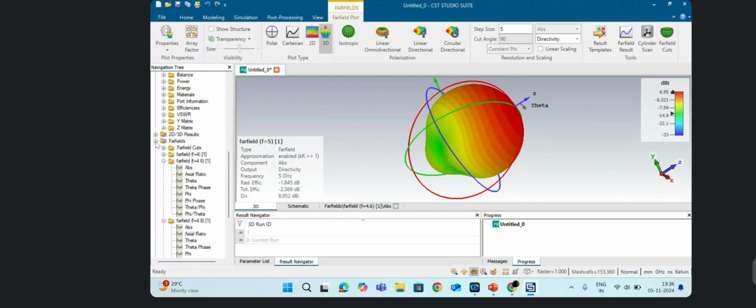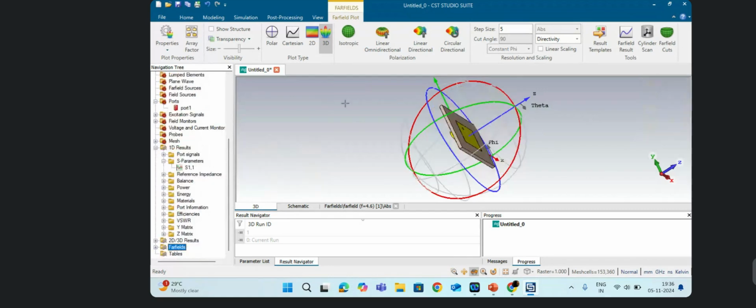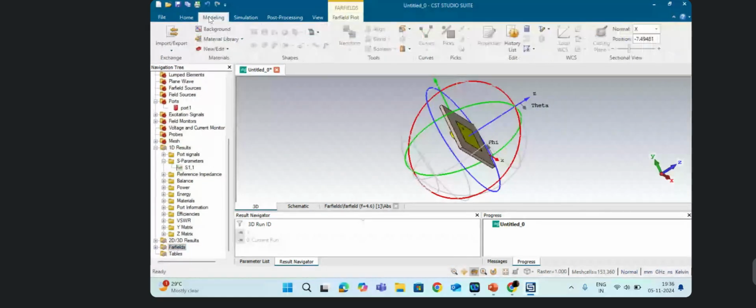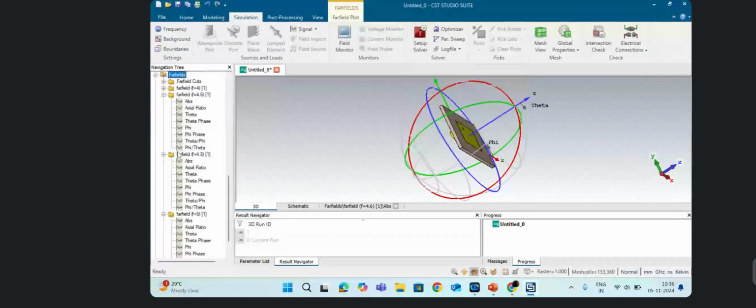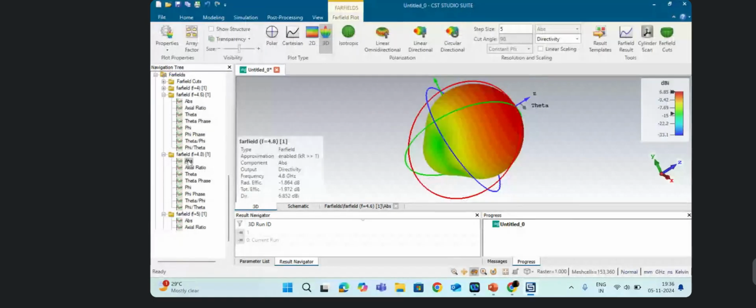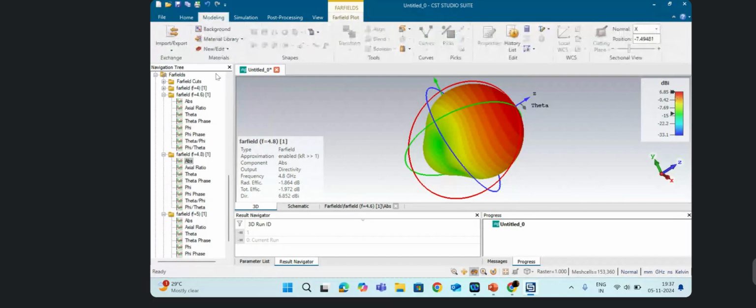Now we'll move on to the optimization process. Any doubt in this? To view the radiation pattern, choose simulation, go to field monitor, and then you can start the simulation. You can view the result in this far field. So at the operating frequency, what is the maximum gain we have achieved? Shall we proceed? Any doubt up to this?